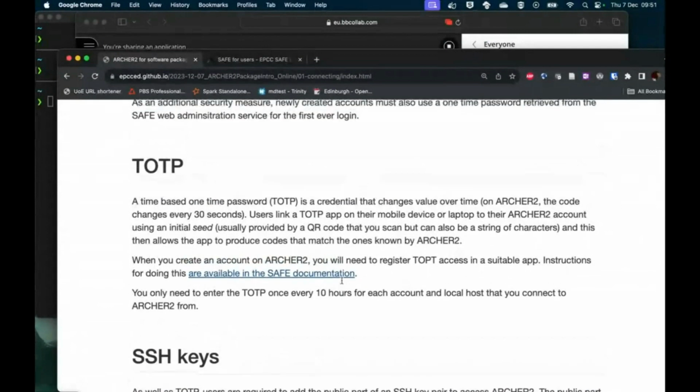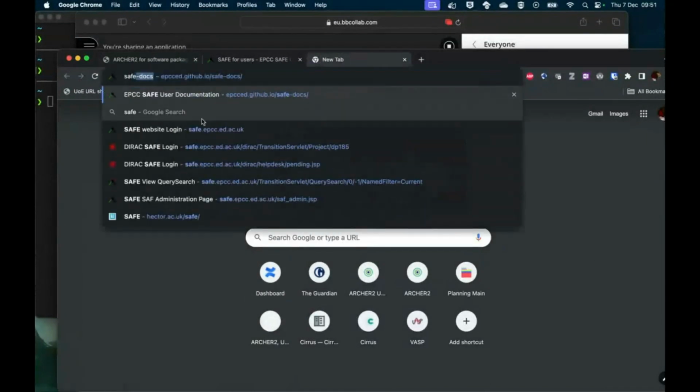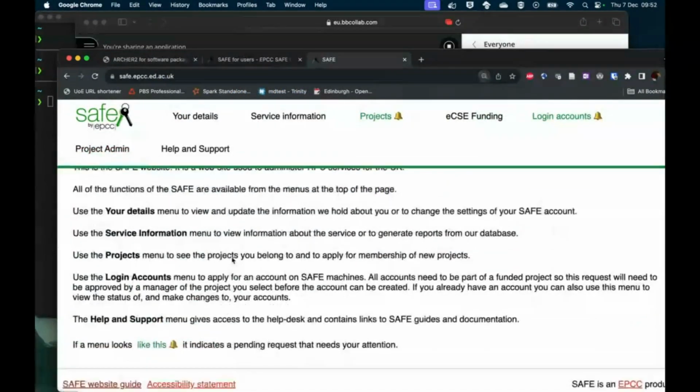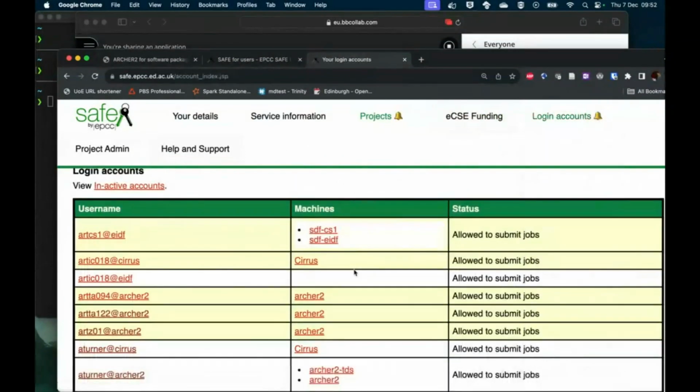So what I'm going to start with is doing the TOTP code for my account. I'm going to bring up SAFE, which is the EPCC web administration service for the HPC systems we use. I was already logged into SAFE, which is why it showed me this here. Under the login account button, it will list all the login accounts for different machines associated with your username.